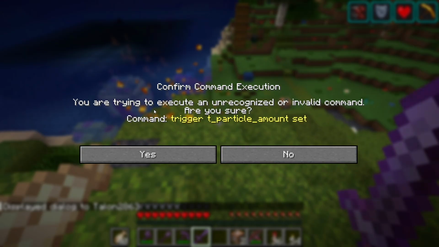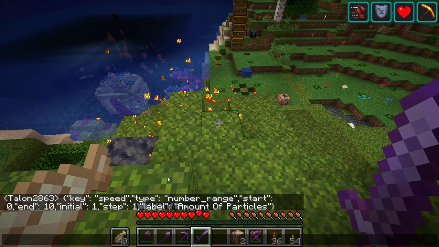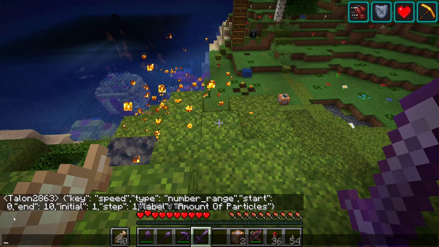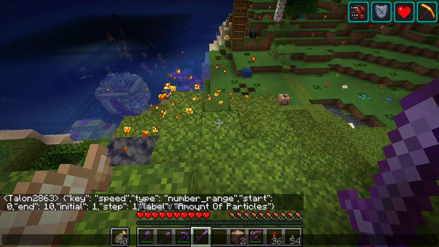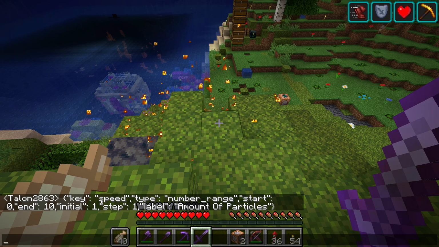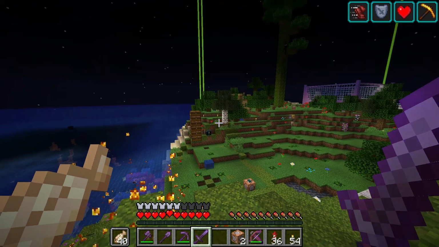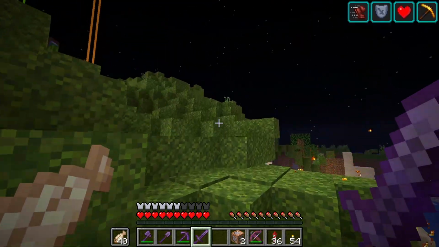You are trying to execute an unrecognized command. What's unrecognized about this? Why is there no number? Maybe that's what's going on. Oh yeah, no number. So this is where the error is. I'll give you a second if you want to see what the issue is. This is choosing the amount of particles. You'll notice the key is speed here. That should be amount, which I have changed it to, and we're reloading into the world.